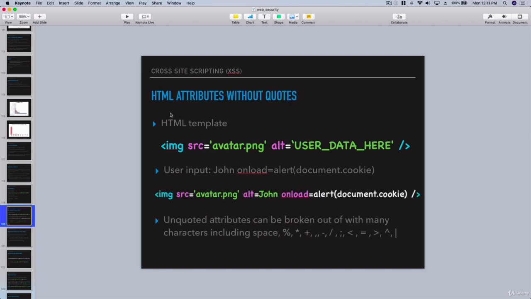Now, what about HTML attributes without quotes, right? Again, we have the image and the URL here. Let's say we're allowing a user in this example to load an image themselves, or maybe they have a comment box, and in that comment box you're allowing them to include images. Maybe you're saying, okay, I've escaped the single quote, because we know that when they're using single quotes, they can essentially include something like JavaScript.